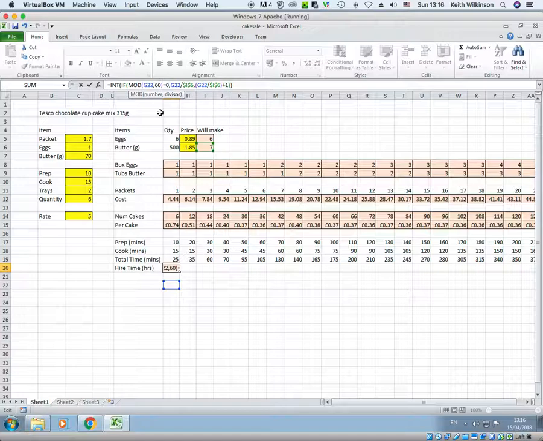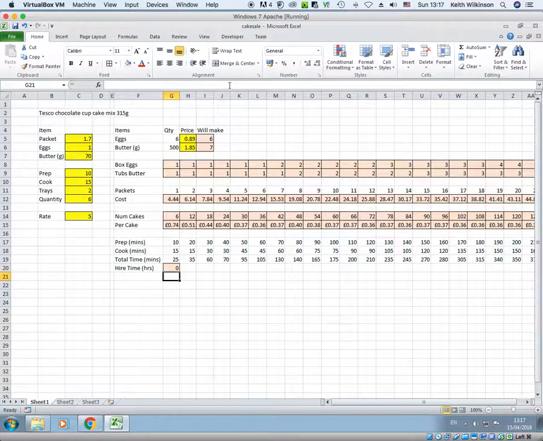And basically, if it is, we're just going to divide it by 60 minutes to give us an hour. Or we're going to divide it by 60 minutes and add 1 to it to give us the next hour. So hopefully that's all I need. Press enter.